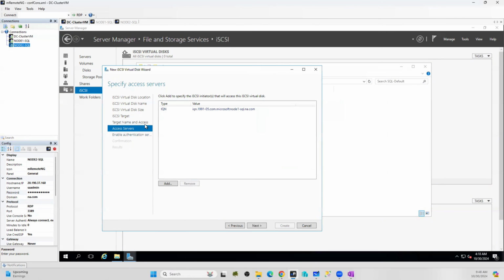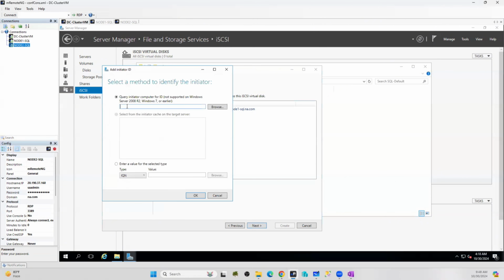See, sir, once you add a target, it also creates a domain name. See, sir, IQN dot 1991-05.com dot Microsoft dot, then your server name. This is the default name you will get when you go for iSCSI, and this is your server name. Okay, you no need to worry about all this stuff, sir. Then click on add. Provide node 2. Node 2. Let's click on browse.